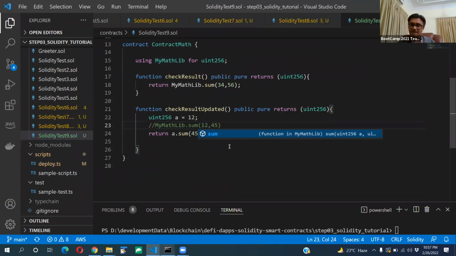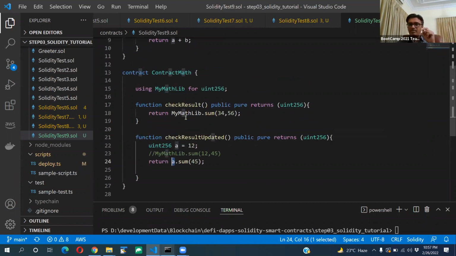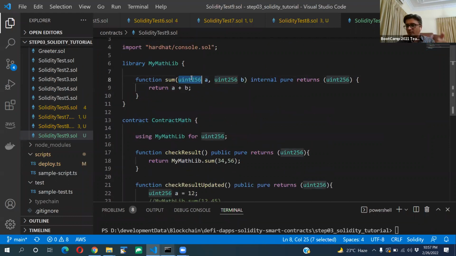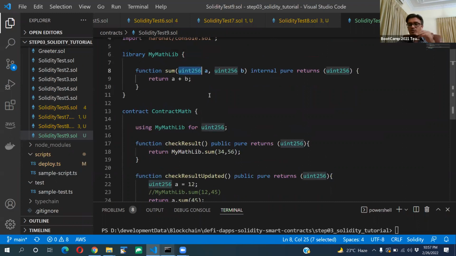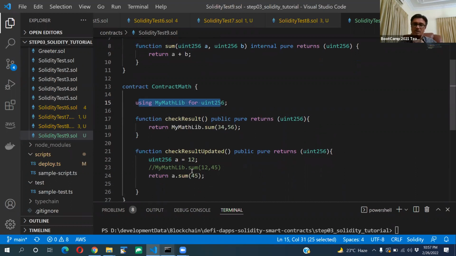But because this library becomes part of uint256, it will be called with a dot operator, and the variable on which we have applied it will be passed as the first parameter by default. So you must understand, once you write the library and for which function you are trying to use it. At this moment we have a sum function, and the sum function accepts uint256 as the first argument. So when you use "using MATLAB for uint256", all those functions will become part of uint256, and you can call it like this.